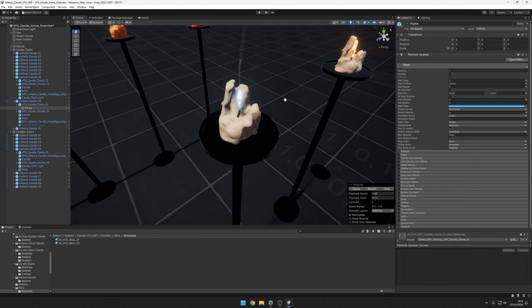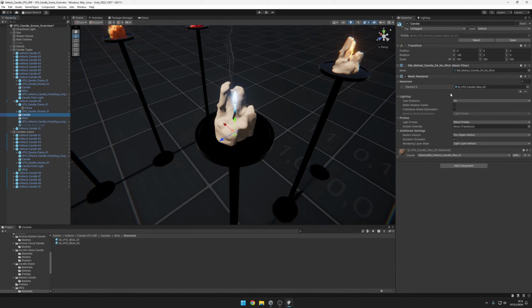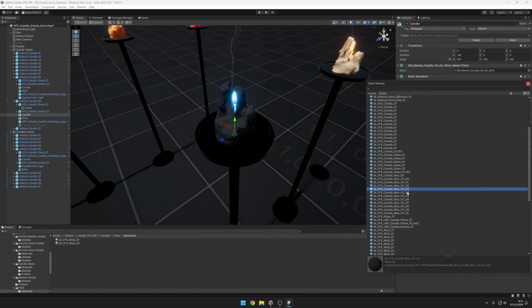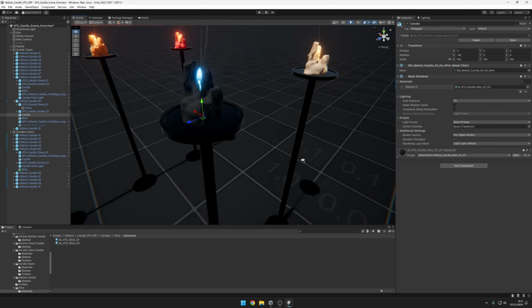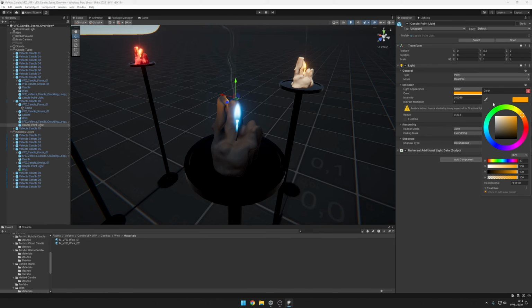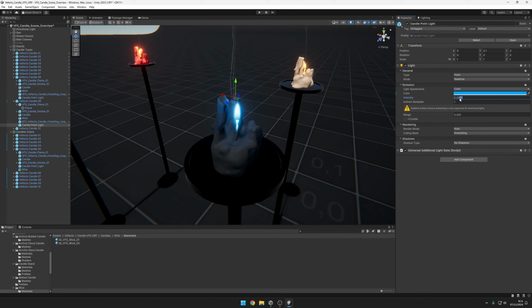Yeah, maybe so. And then again, if you want to adjust the color of the wax, I would suggest searching for any other colors around here, maybe that black one. And then you can access the light and also change the color here. So you see, everything is pretty easy. Beware of like the intensity can go crazy pretty fast. So yeah, just be aware of that.